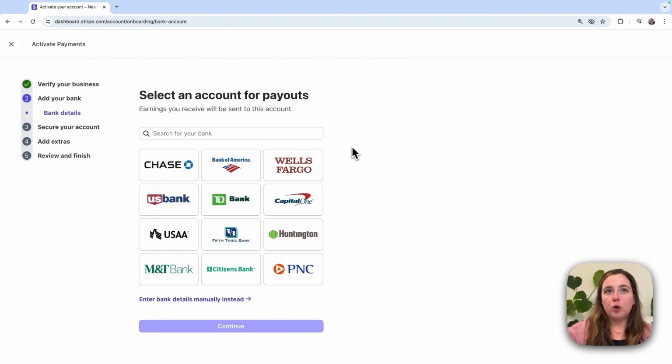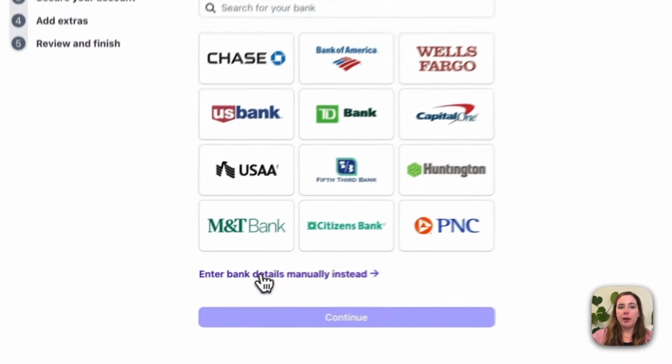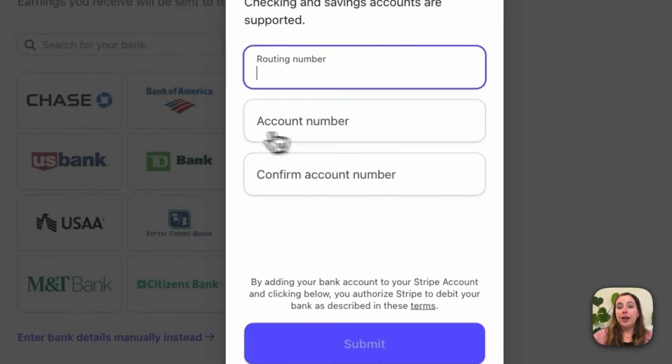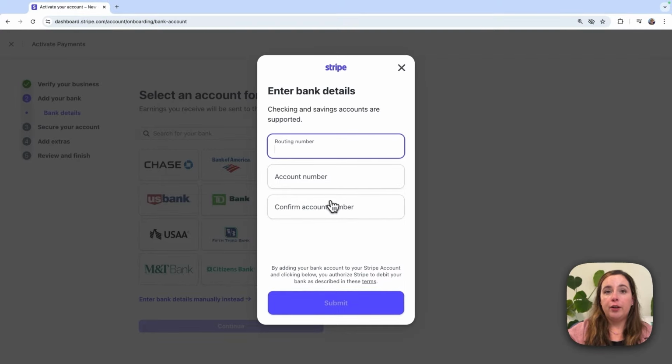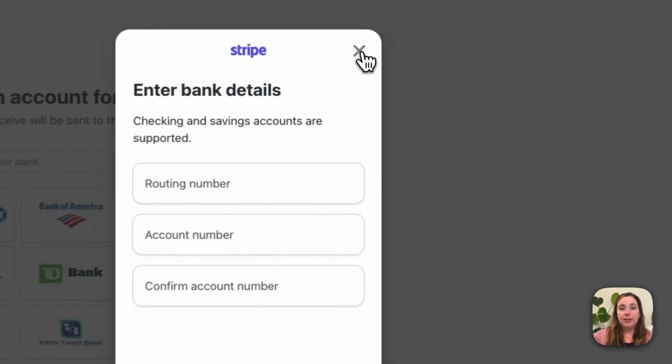So on this next step, you're going to select an account for payouts. When you collect these payments through Stripe from your customers, they then put them into your bank account. So you basically have to connect your bank to Stripe. You can do this in a couple different ways. First, you can click down here where it says enter bank details manually instead, and you can just copy and paste your account number and routing number and then confirm it by clicking the button. That is definitely one way to do it.